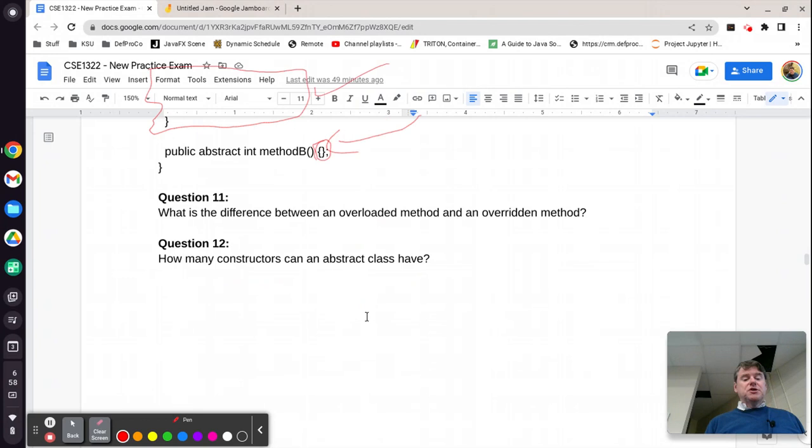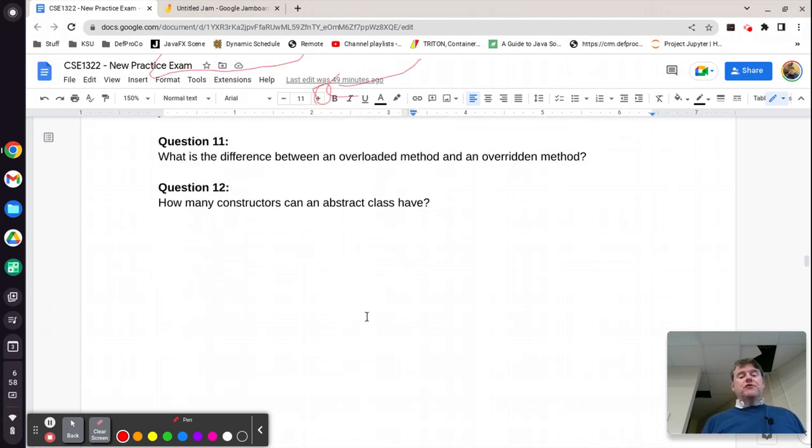All right, question number 11. What is the difference between an overloaded method and an overridden method? This is a common question. Overloaded methods are ones where we have multiple different versions of the same method with different parameters, which we've mentioned before. An overridden method means that your parent had a declaration for a method and you didn't like it in the child and you changed it. An overridden method means that the child changed the parent's version of the method.